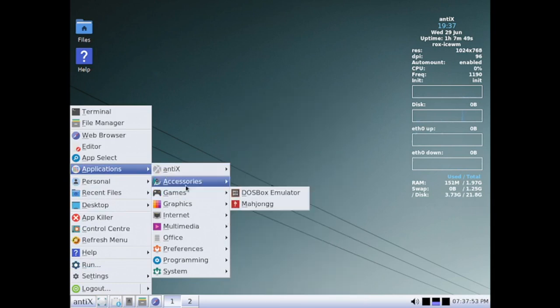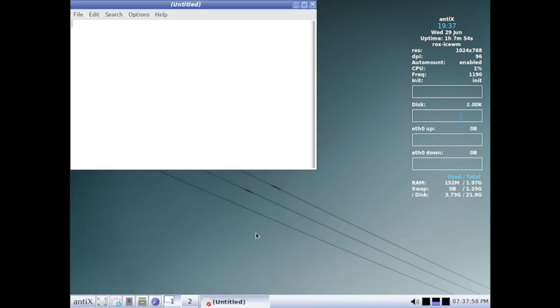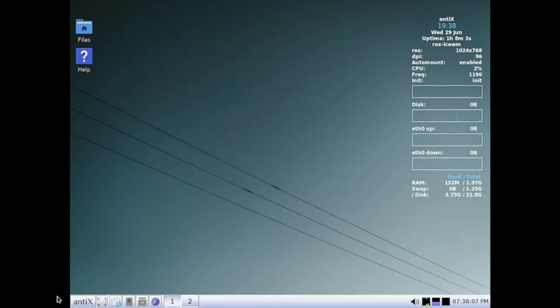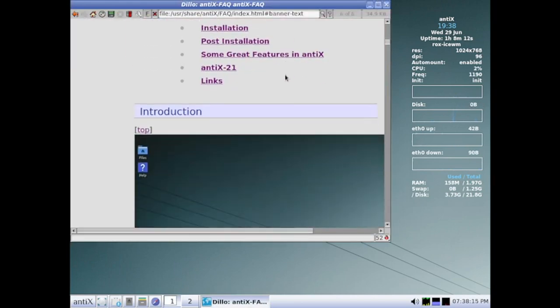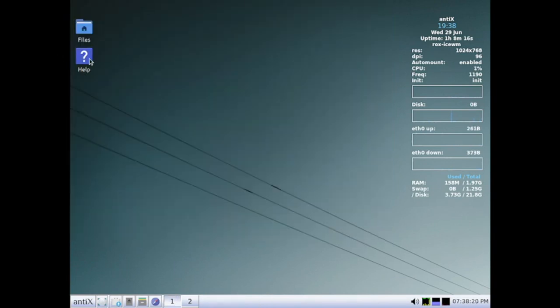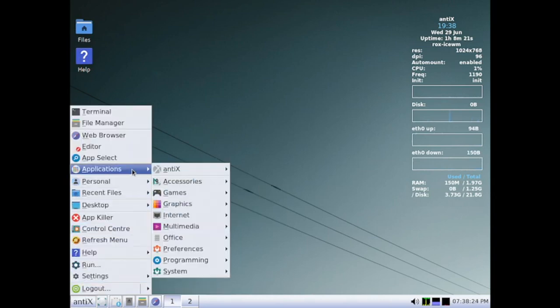Accessories, no. Yes, this text editor is different here. It is Leafpad. So in JWM it was Geany, here it is Leafpad. So there are small minor changes there, and don't forget to use the help file here. The link to the help file is given here. So this is the FAQs of the antiX. You should read them thoroughly. Some other files.